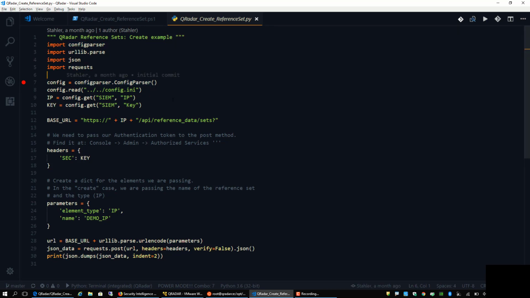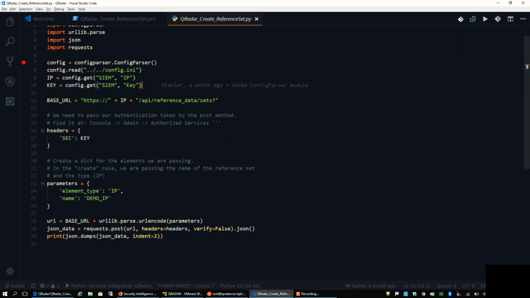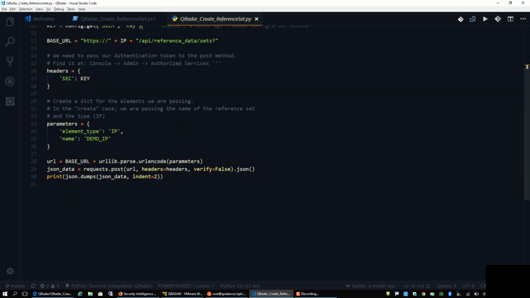And this little bit of code here is how I grab those values. Then I start using those values. So I actually embed the IP in this URL, and down here in the header I embed the key. That way I don't have to paste that data right into the code. And really, here's where the magic happens. I am formatting some parameters, and these should ring a bell. Element type of IP and the name of demo IP.